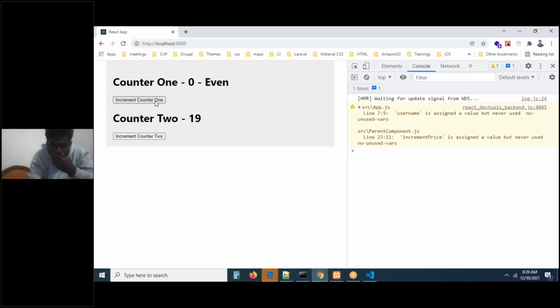Now if you click on counter one, you can see isEven will be called. It slows down my process. Now, yeah, it is done. I'm clicking one more time. Now it is done. Now, if you click this counter two, it has to work fast and immediately. It should not take such a delay, right?